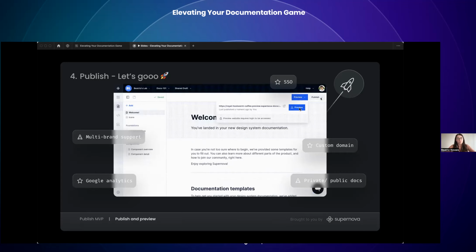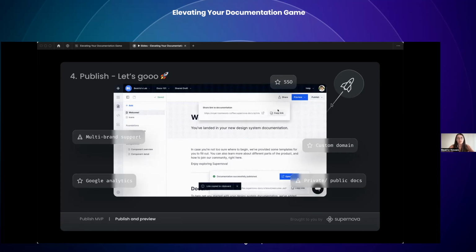let's say you want to play around with styling and variant options, block variant options. You can use the preview before publishing to your consumers. And this is a very new feature.